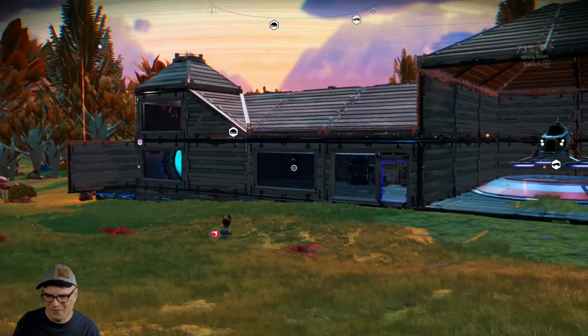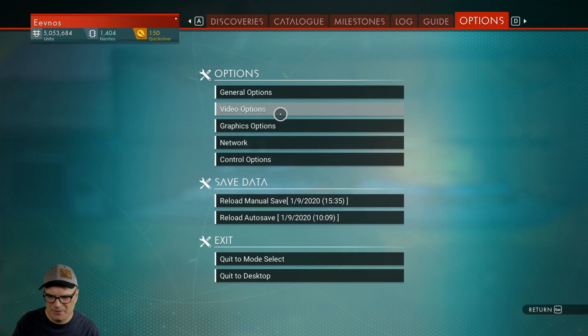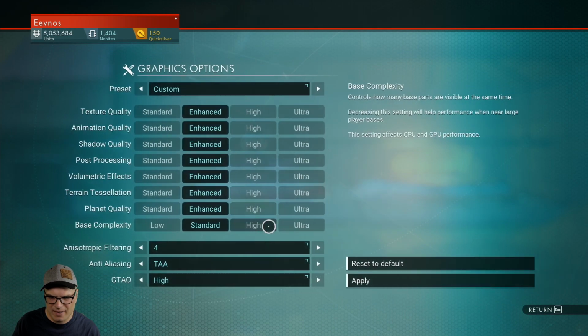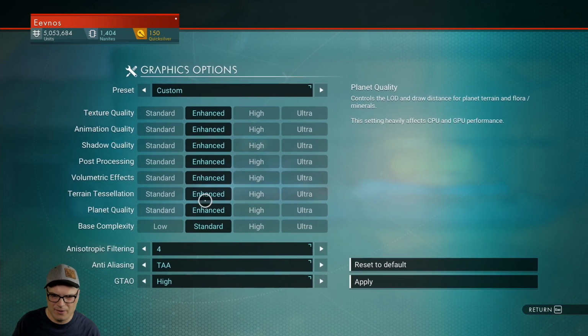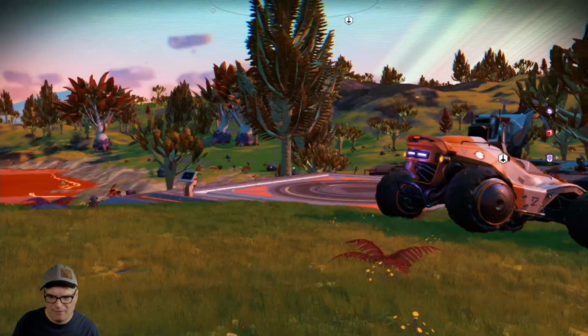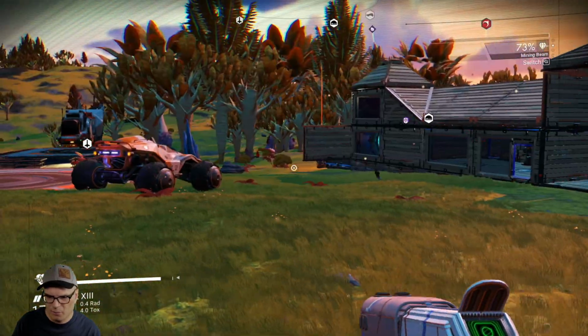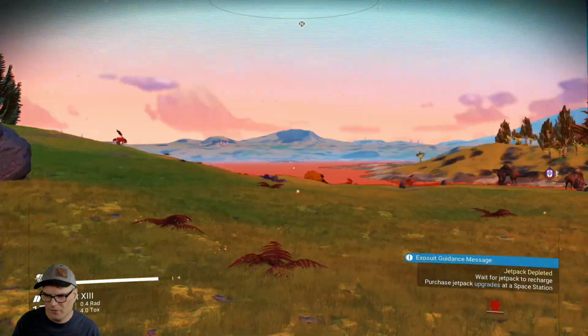Okay, so it looks like we're settled down now, and we can go in and change our settings a little bit too. So let's change the graphic options. We're at standard or enhanced right now. We can leave it at that now that things have loaded in, and it looks like we're pretty smooth now. I mean, it's running pretty well.